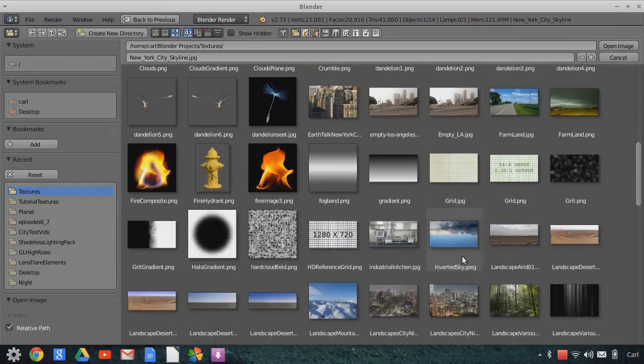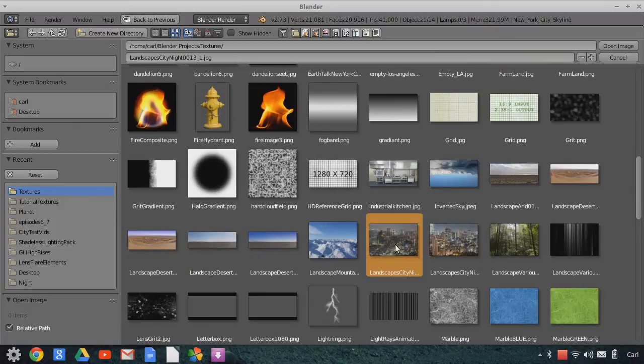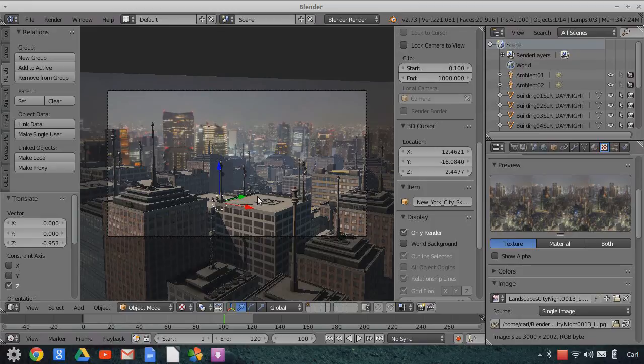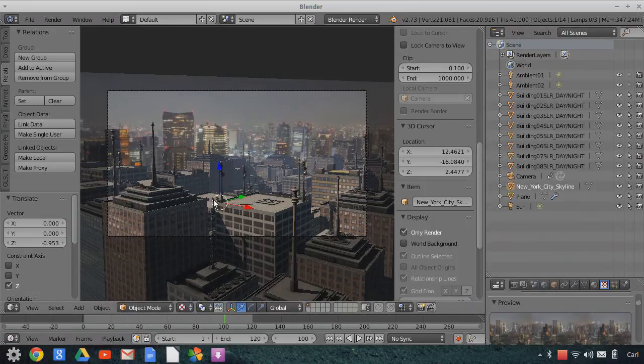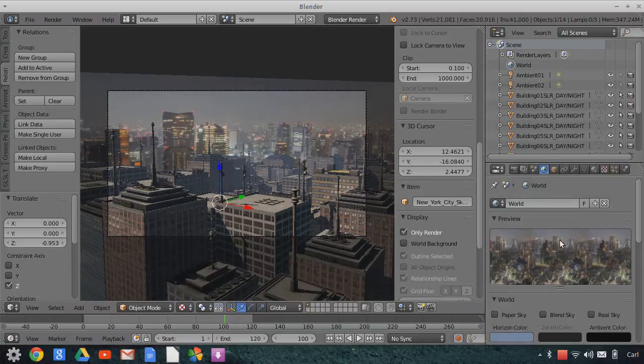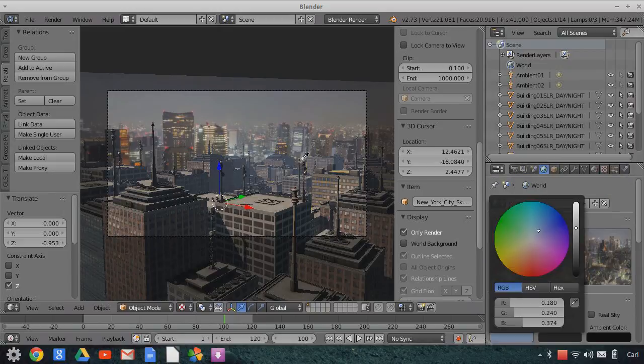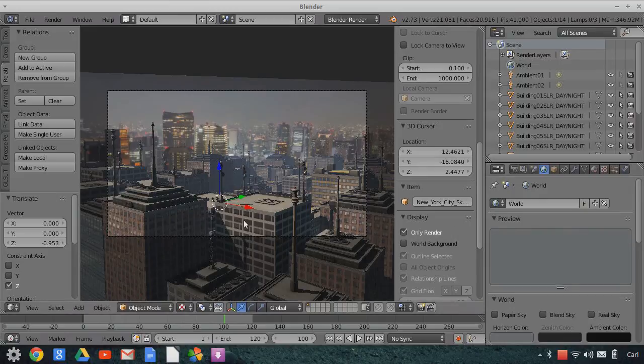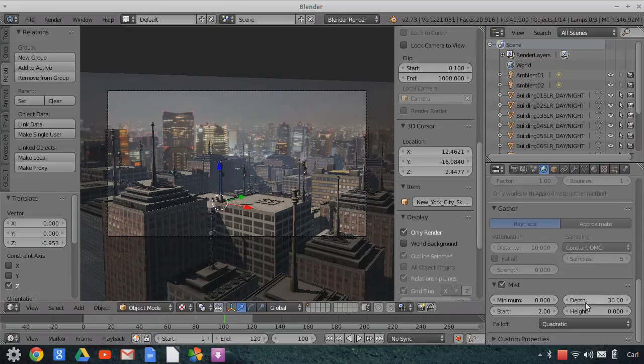So we're going to find a night city texture. I think I have one here. We'll replace our background image with the night texture, and we'll now need to change our lighting to match, and we'll also need to change our mist. So if we go to the mist layer here, we'll select a color in the background that looks more like the mist that's in there, more of a gray, and we will change our values to update.